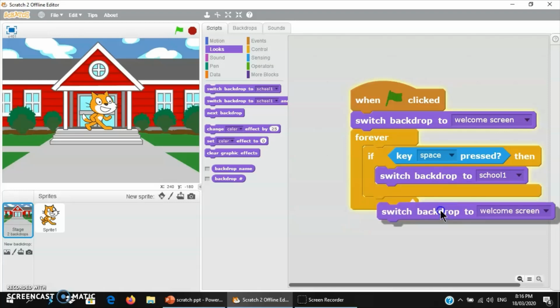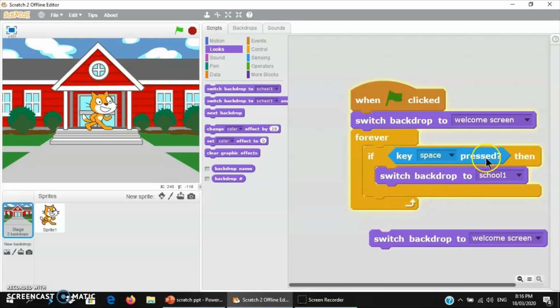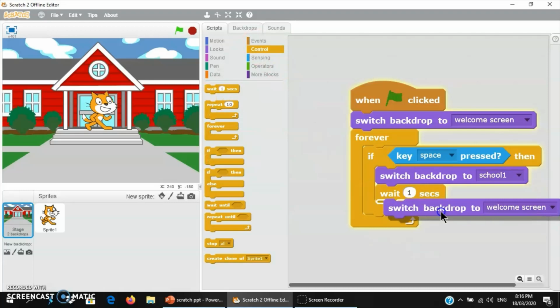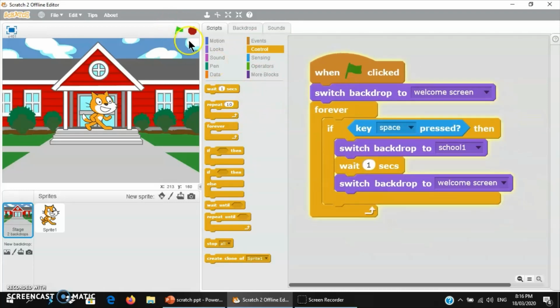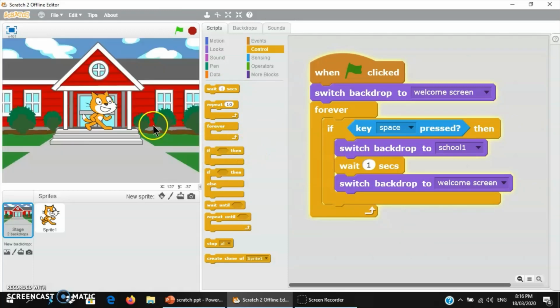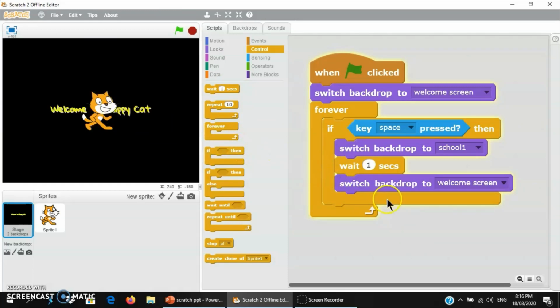Okay, but if you want to change the backdrop again to the welcome screen, just put another code here. So if key space is pressed, switch backdrop to school 1. Maybe I'll wait for 1 second before changing back to the welcome screen, but that would be redundant. So let's count. 1 second. There you go. So it's changed back to the welcome screen.